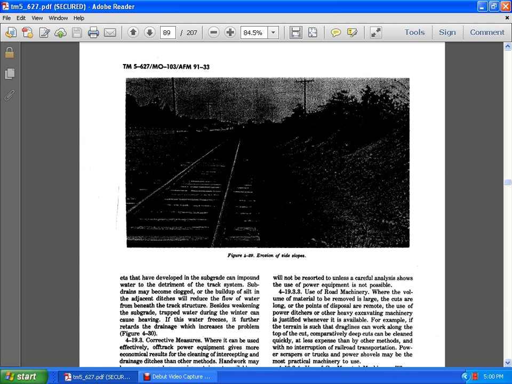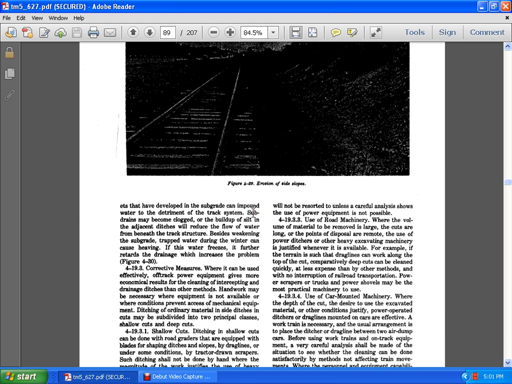Subdrains have been clogged, with silt built up in the adjacent ditches, reducing the flow of water from beneath the track structure. Besides the weakening of the subgrade, trapped water during the winter can cause heavy heaving. The water freezes and further retards the drainage, which increases the problem.